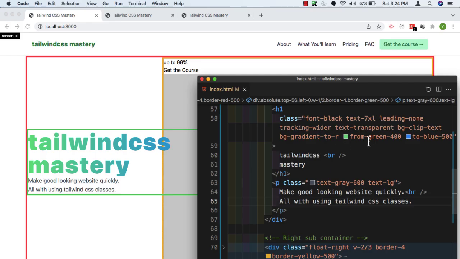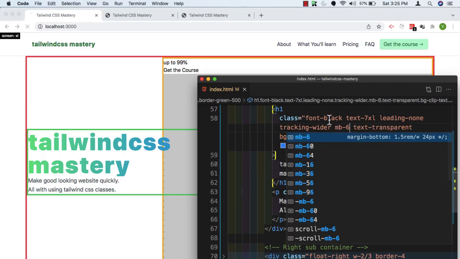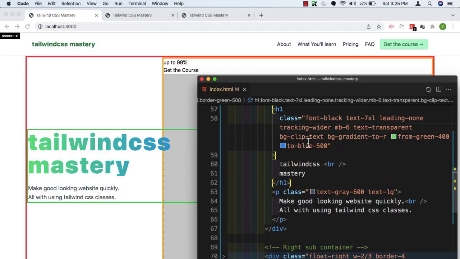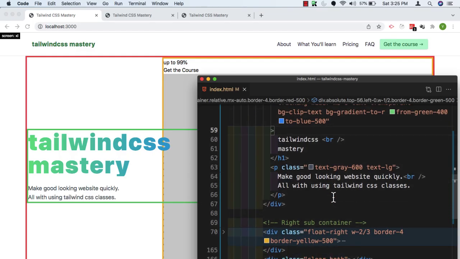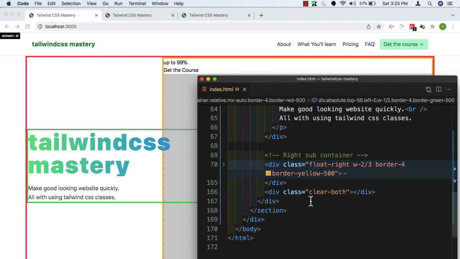So I will add margin. Okay, so margin bottom can be 6. Save this. Okay, this is looking better. Right now I am not removing this border because we will remove this at the very end. This green border we will remove at the end, once the entire thing is ready.